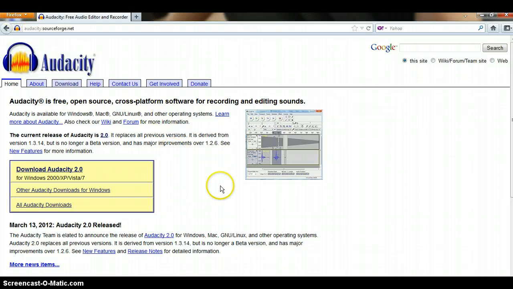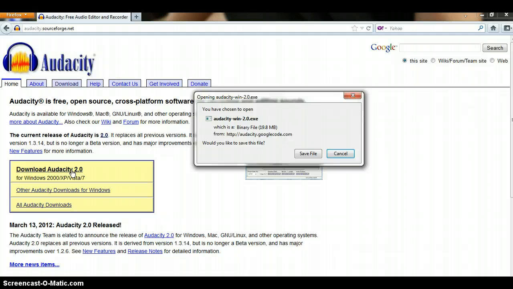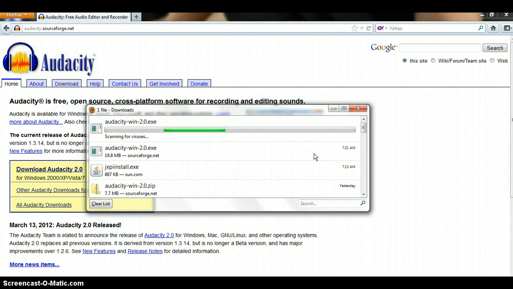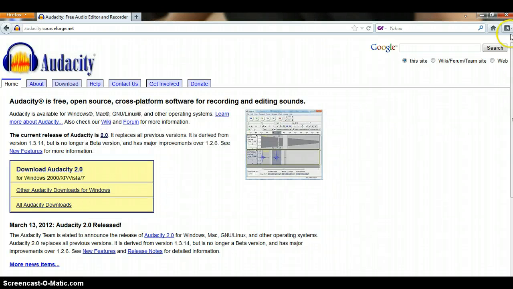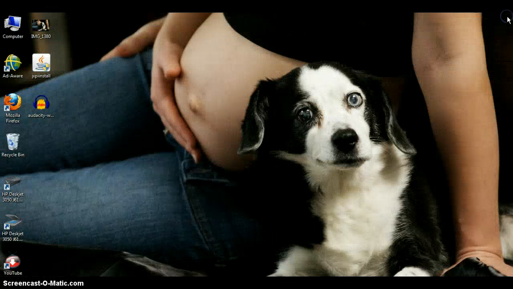All right, now we're at the Audacity homepage, and we're going to go ahead and click on Download Audacity 2.0. This is the one that we want for Windows. When you get this message that pops up in this window, save the file, and it's going to go ahead, scan it, and download it. When this is done, we're going to go ahead and close this window. We can actually even close the internet.